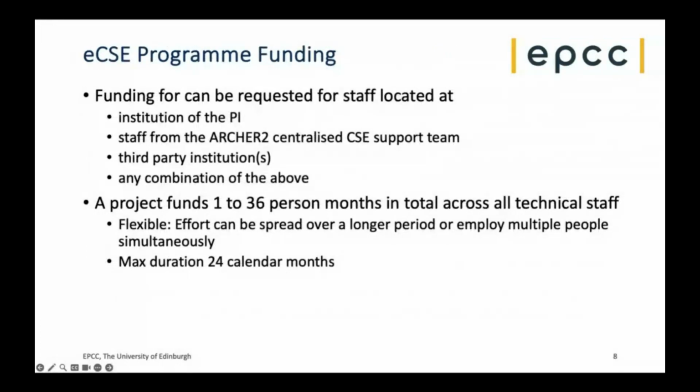The E in eCSE stands for embedded, and this means that staff can be embedded within the research community. So that means that they can be located anywhere at an institution around the UK. So the member staff may be based at an institution of the PI. There is the option to use one of our staff based up here in Edinburgh to support the work, to do the technical work, or it might be a third-party institution or some mix of the above.